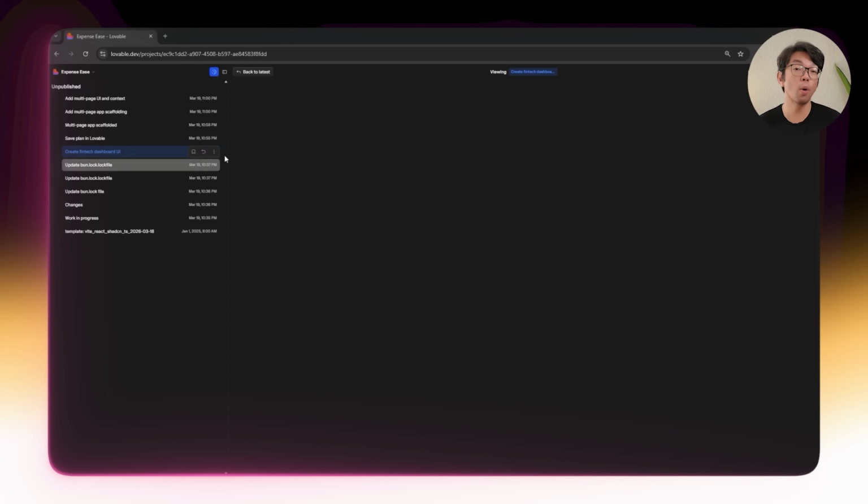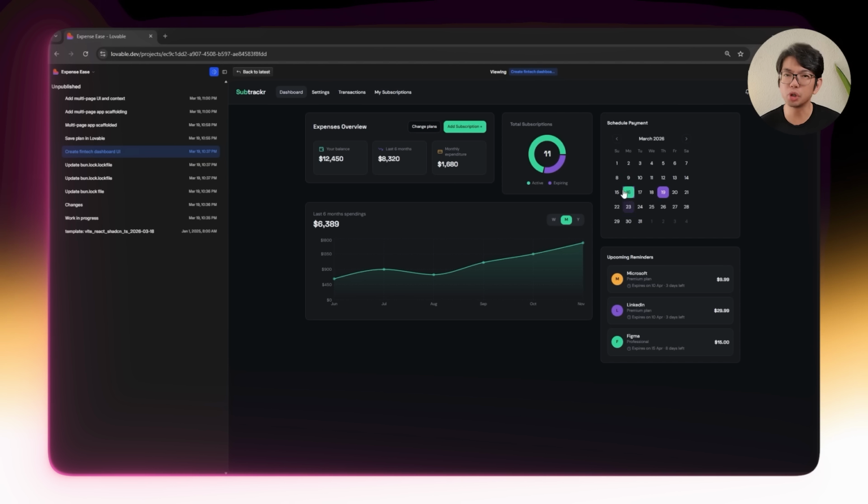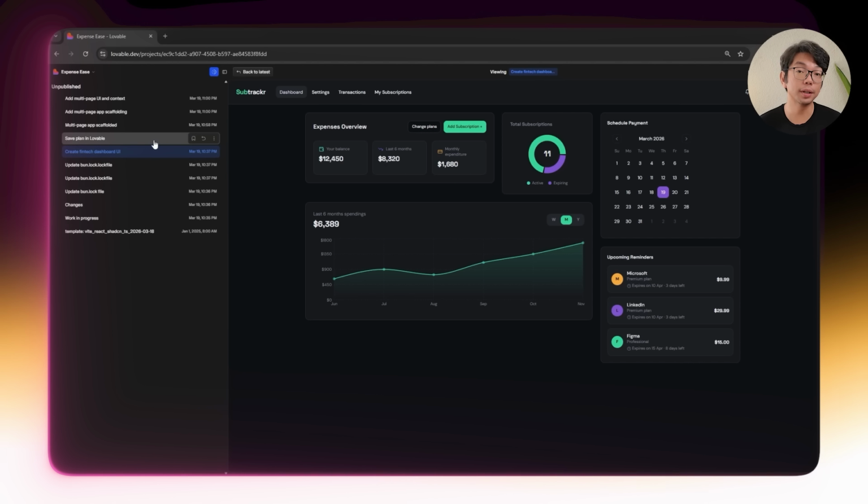And from there, you have a few options. You can bookmark a version to keep it saved at the top. Now, this is useful if you've reached a point where you might want to return to later. You can also preview it in a new tab to see how the app behaved before, like when certain features weren't interactive yet, or when parts of the UI were still incomplete.